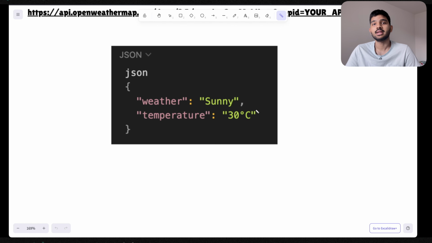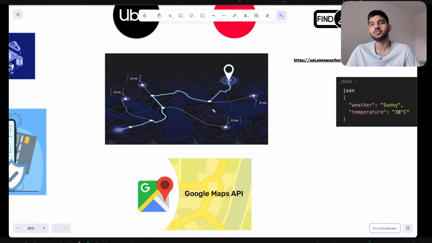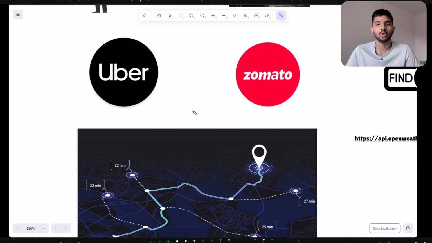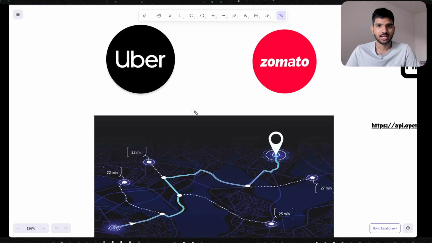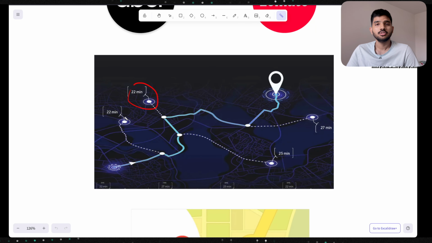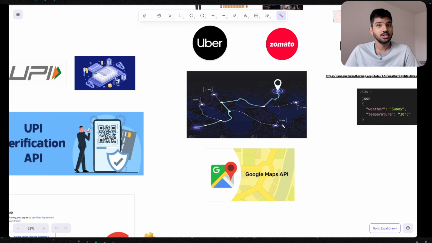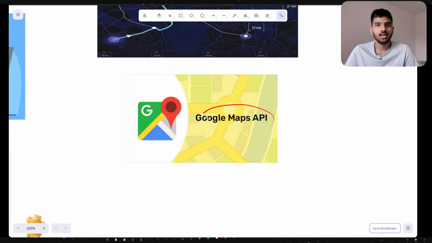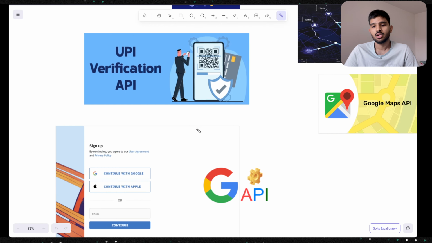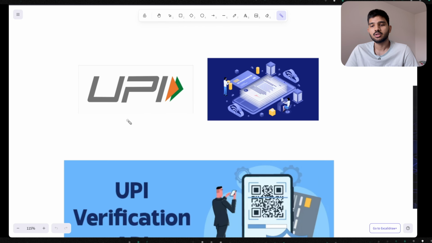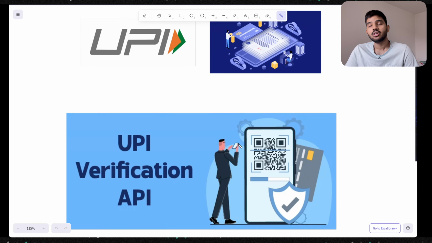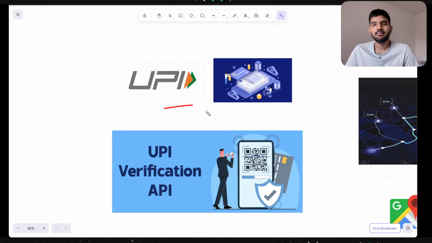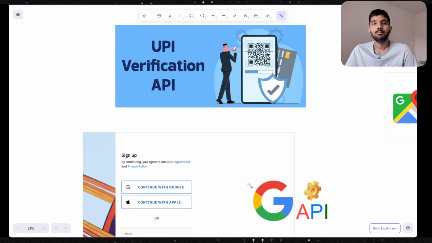Now let's look at some real life examples that we use in our daily life, but we don't even know how it's working in the background. Let's say when we book our cab or order food, the app shows the location and also gives us the live tracking. This is possible because they are using Google Maps API to fetch the location data. And also we can consider paying with UPI. When we scan a QR code and pay, our payment app is talking to the bank's API, which then talks to UPI API, and everything syncs up instantly and the payment goes through.